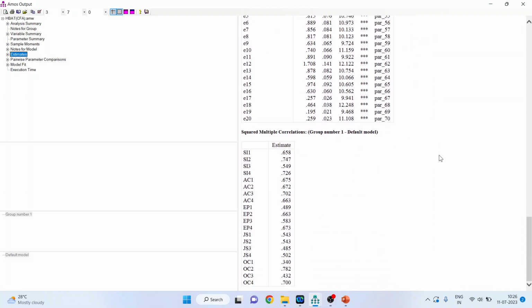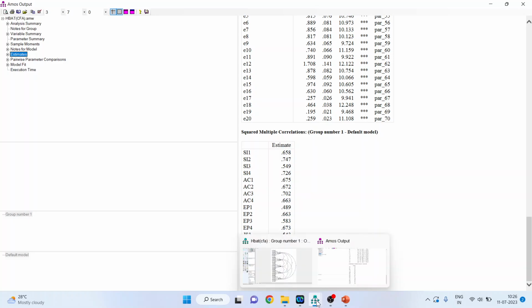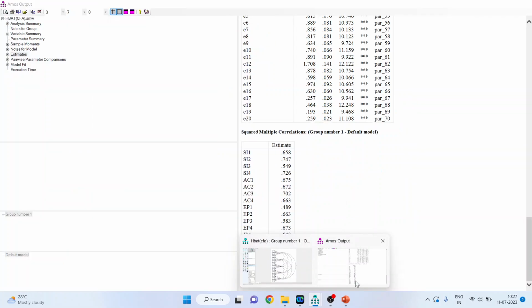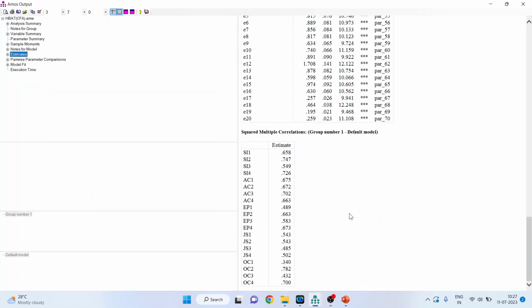Let's go for the squared multiple correlations. Basically, these are the R squares. These are generated here. This one. These are your R squares, 0.34, 0.78, 0.43, 0.70. These are the same figures which are generated here.